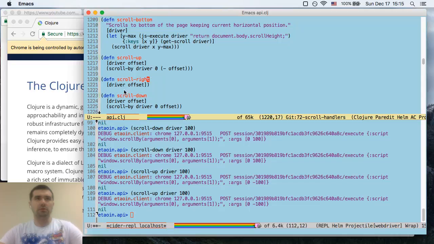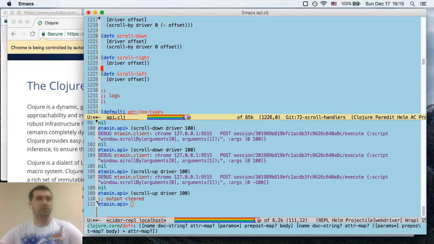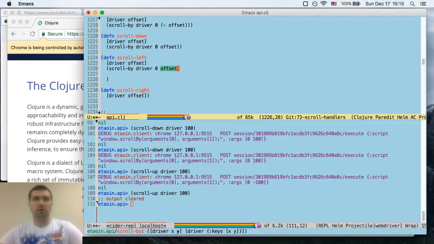Okay, so then let's start with scroll left and right. Let's group scroll up and scroll down together, and scroll left and scroll right also together. Emacs keys are terrible. Okay, scroll left and scroll right. Let's implement them. Should be almost the same. It should be offset and 0, and for scroll right it should be minus offset with 0 by y. Okay, let's try.